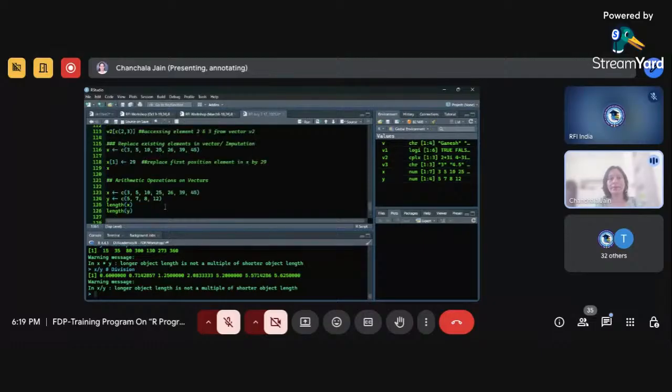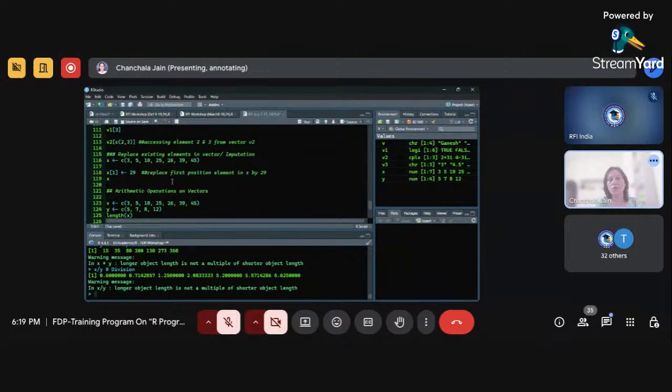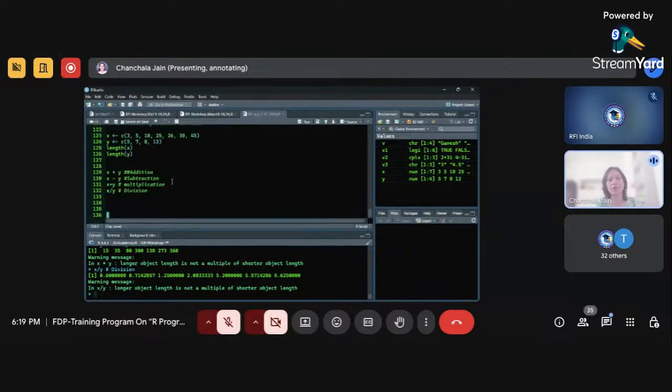So indexing we have seen, the arithmetic operators we have seen, imputations in vectors, and indexing also we have seen. So these are the basic things we need to understand about vectors. So the first method is completed. Now I'm moving to the next method, which is the colon.